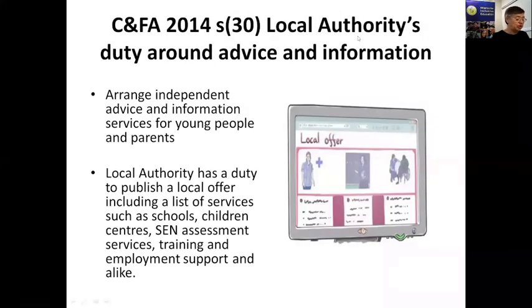Children and Families Act 2014, Section 30, Local Authorities' duty around advice and information. Local authorities must arrange independent advice and information services for young people and parents. The local authority has a duty to publish a local offer including a list of services such as schools, children's centres, SEN assessment services, training and employment support, and the like. It is important to note that the local offer does not provide parents and young people with special educational needs a right to specific services.